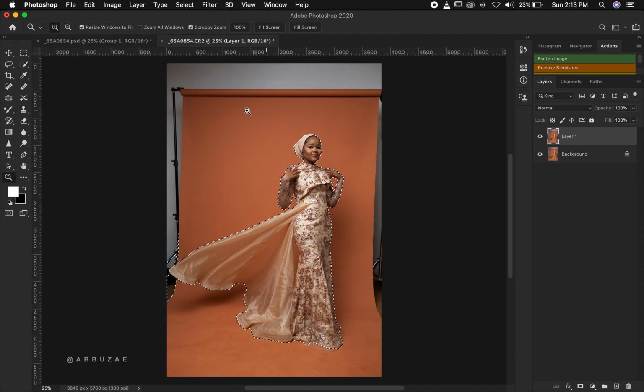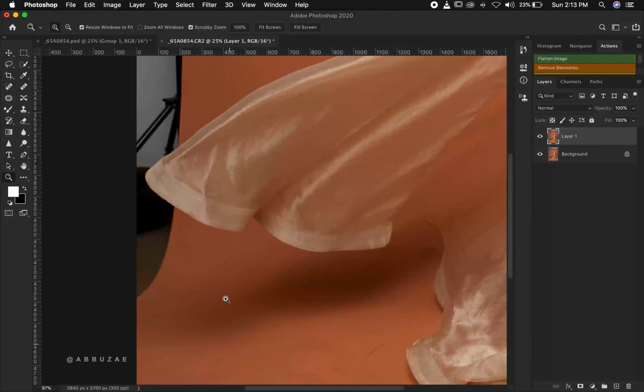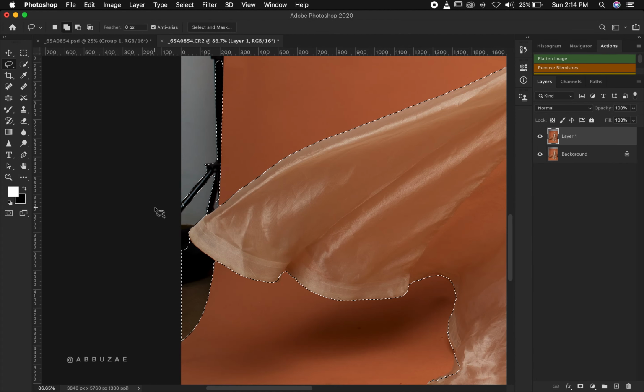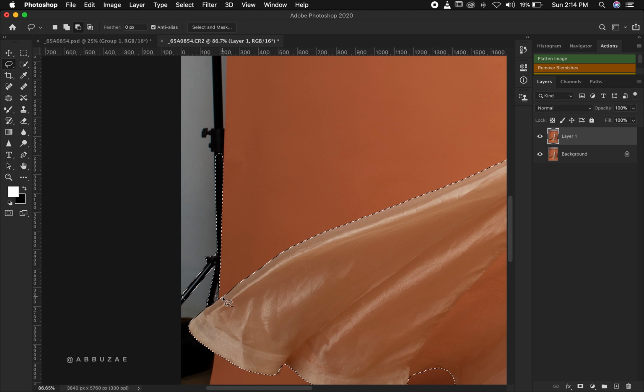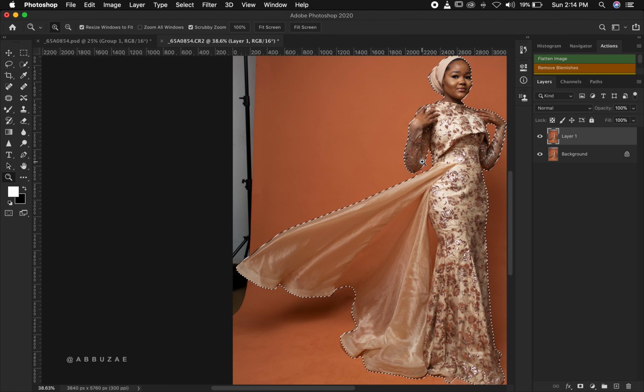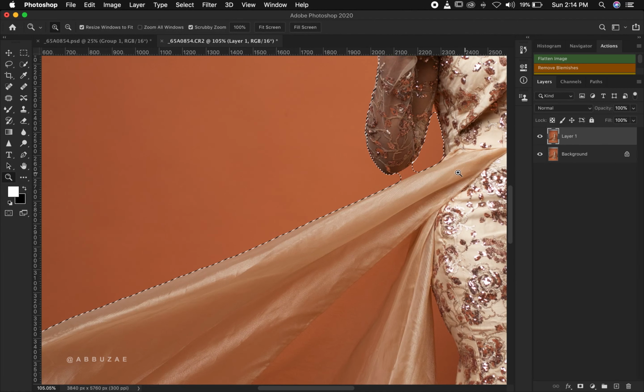So here we are. Here's our selection. What we are going to do now is fix and perfect the selection. Let's use our lasso tool, and then we hit minus and remove the unwanted areas that Photoshop added to our selection, as you can see. And then where else? This area is not that necessary.